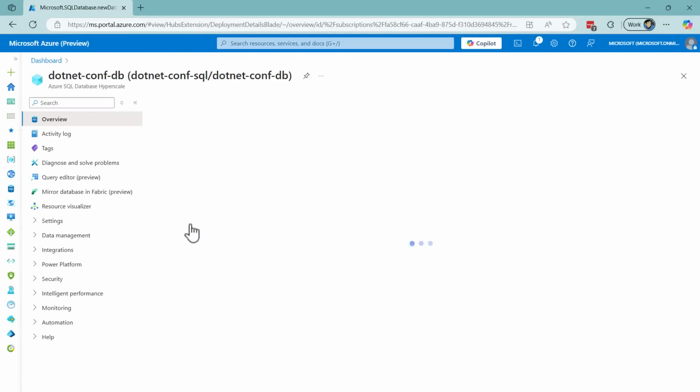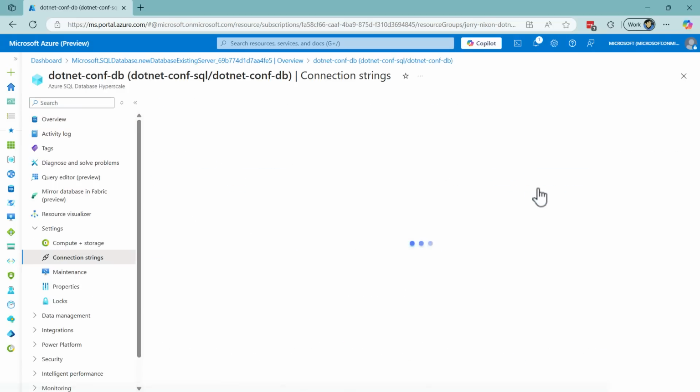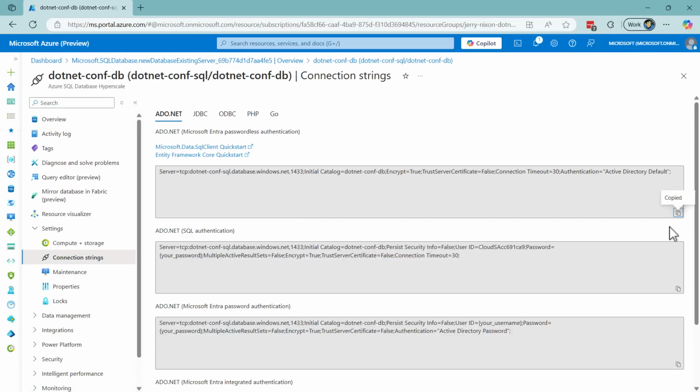All right, the deployment is complete. Let me jump to the database and click on connection strings because I'm going to need my connection string to interact with it from code.